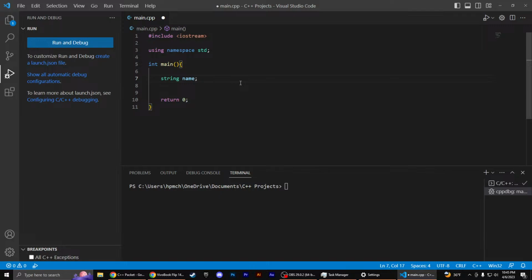So right now there is a variable. It is a string. It's called name, but it does not have a value yet. Does that make sense? String name semicolon. So there's now a string called name, but it does not have a value.